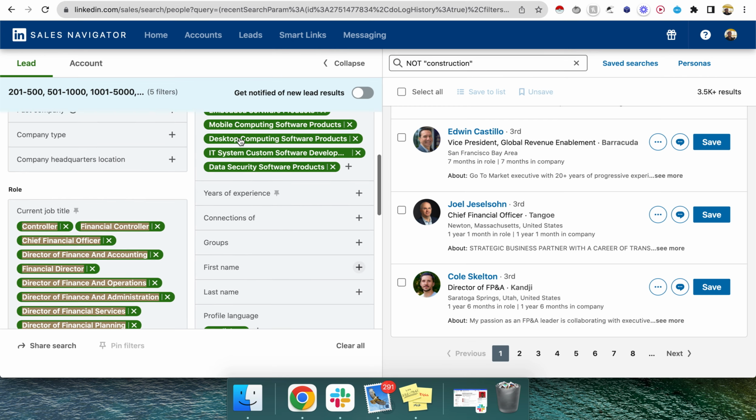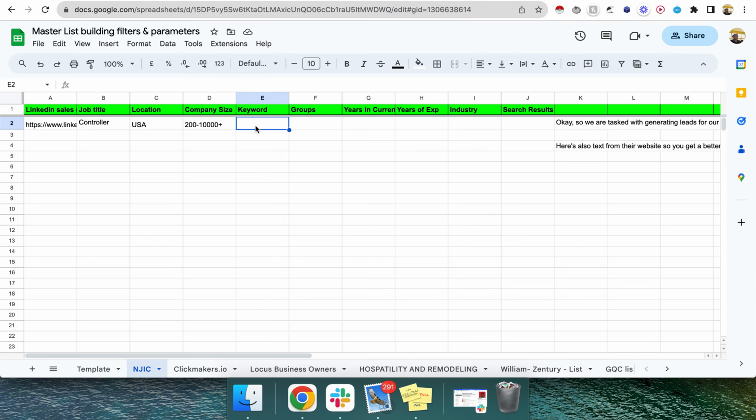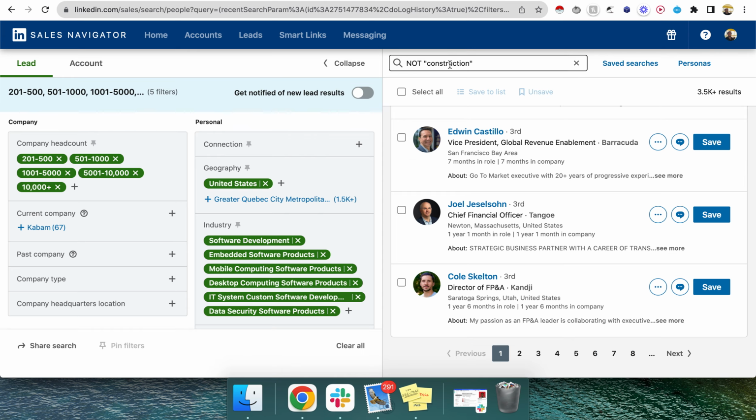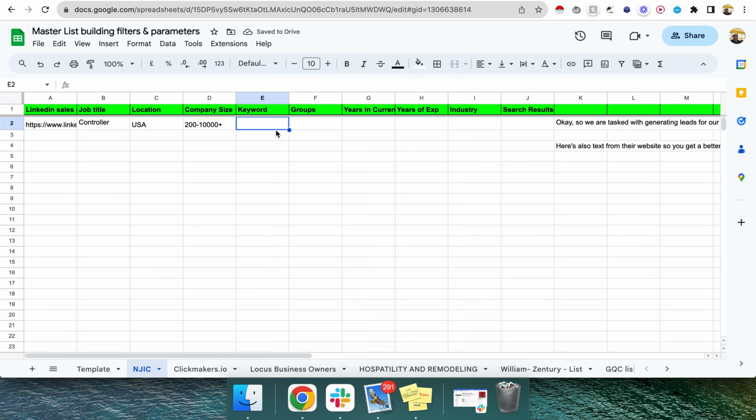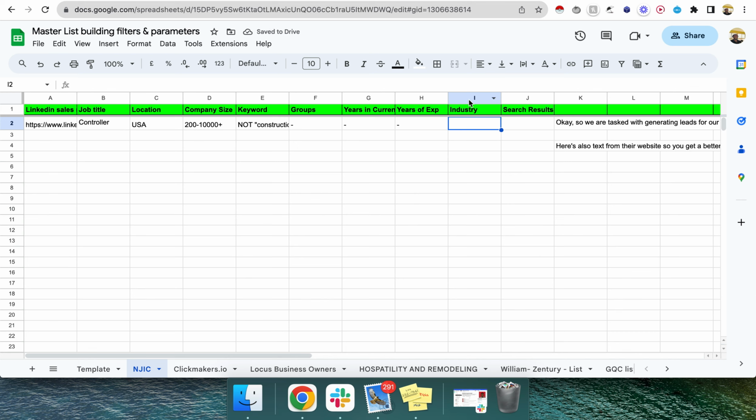And that's just to make my work easier, instead of putting it in separately. Keyword. We've got the keyword here, not construction. Groups, nil, nil, nil. And sometimes, guys, depending on what filters you add, you might have to just insert a new column.